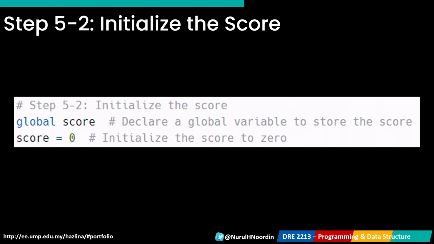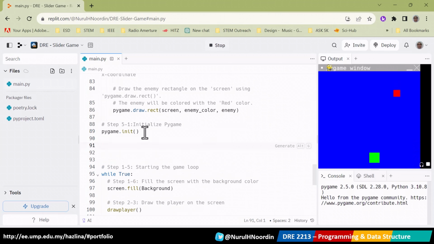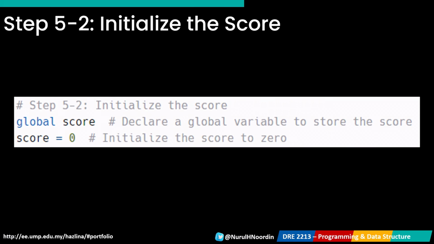In step 5.2, we are diving into the world of scores, a vital component in any game. Scores not only track the player's progress, but also add a competitive edge to the gameplay. Let's explore how we are initializing the score in our game.